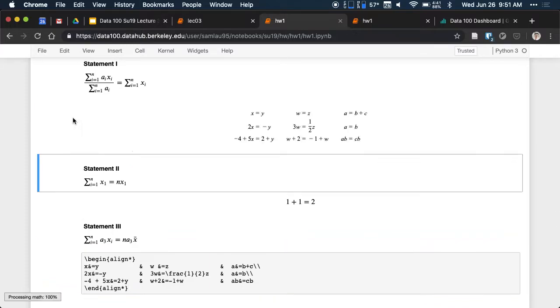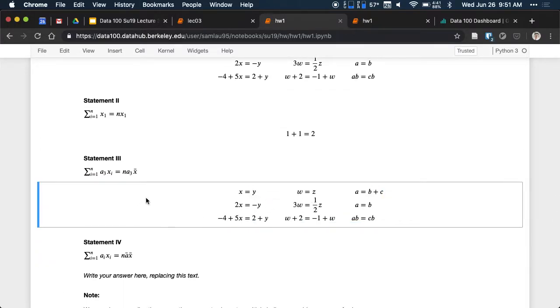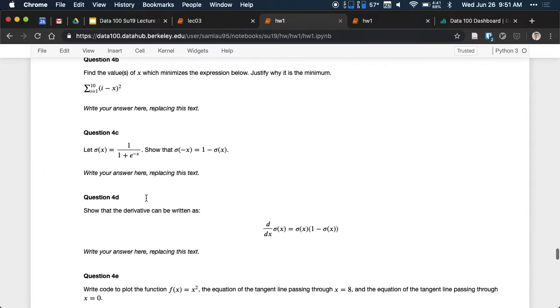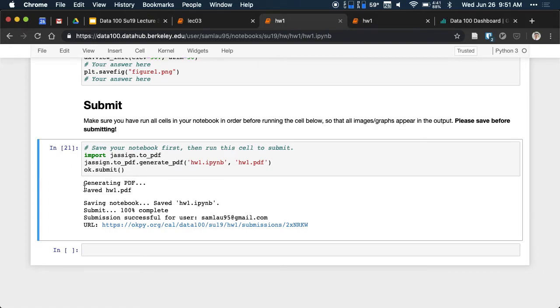Once you're done here, I'll press Shift Enter to run that and display the math. I will go through the homework all the way down, so on and so forth, go through the plotting, and at the very end, I have this cell. What you should see when you run this cell is something that looks like this.